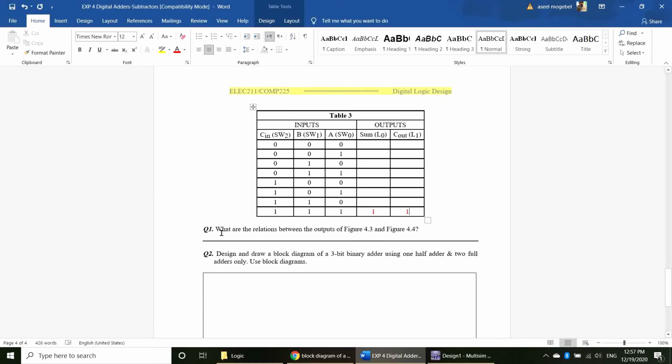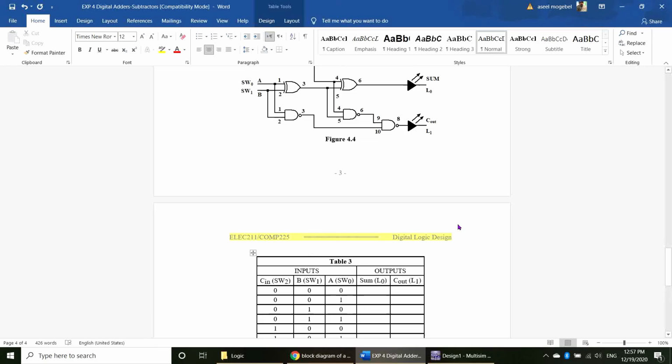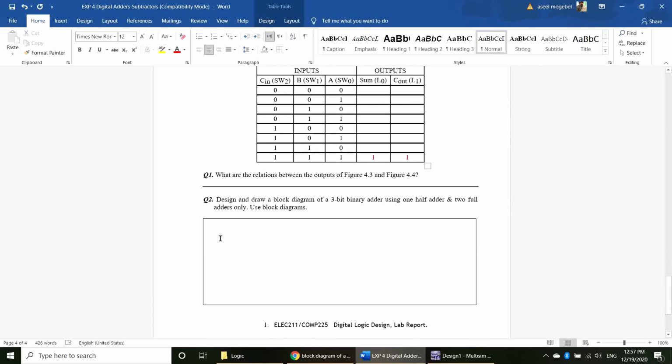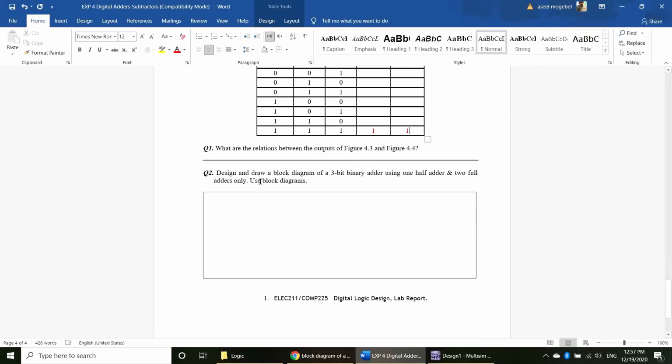After you fill this table, you can answer this question: what's the relation between figure 4.3 and 4.4? It asks what's the difference between these two different figures. And then you have to design and draw a block diagram of a 3-bit binary adder using a half adder and two full adders. Only use block diagrams. It says that if you want to add two different numbers, each number is 3-bit binary, you add them using one half adder and two full adders.